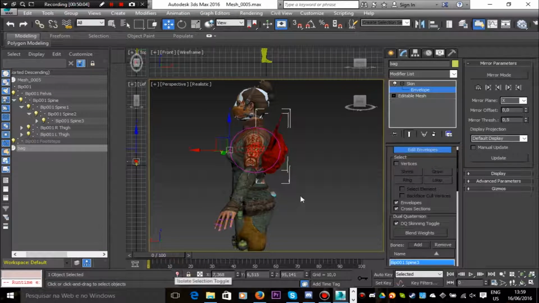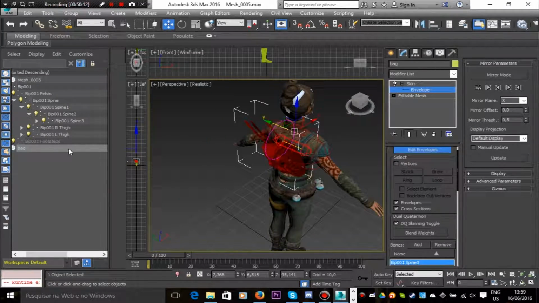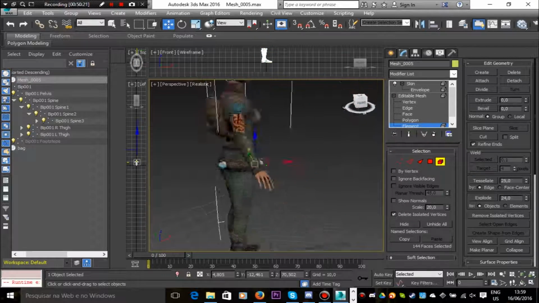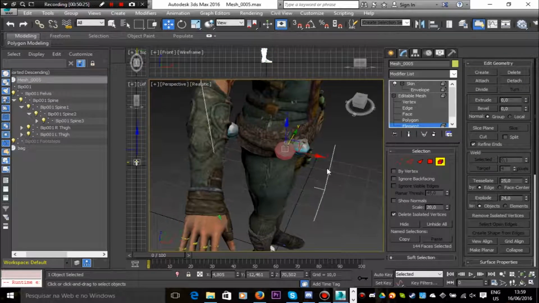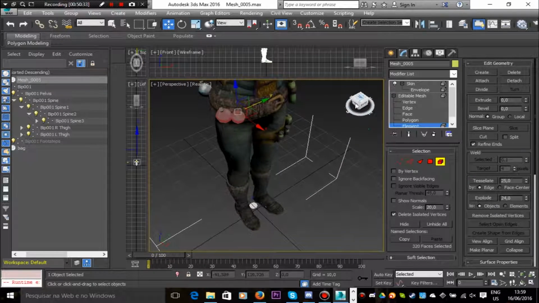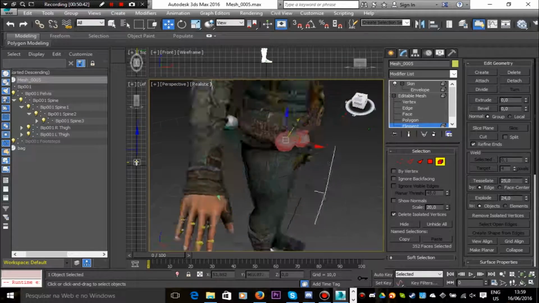We can do the same thing for other accessories, like what we did for the bag. We can create a modifier for the grenades in her belt, for example, and then we can specify that these objects will only follow the pelvis bone, for example. So when we move her legs, the object will not be distorted.